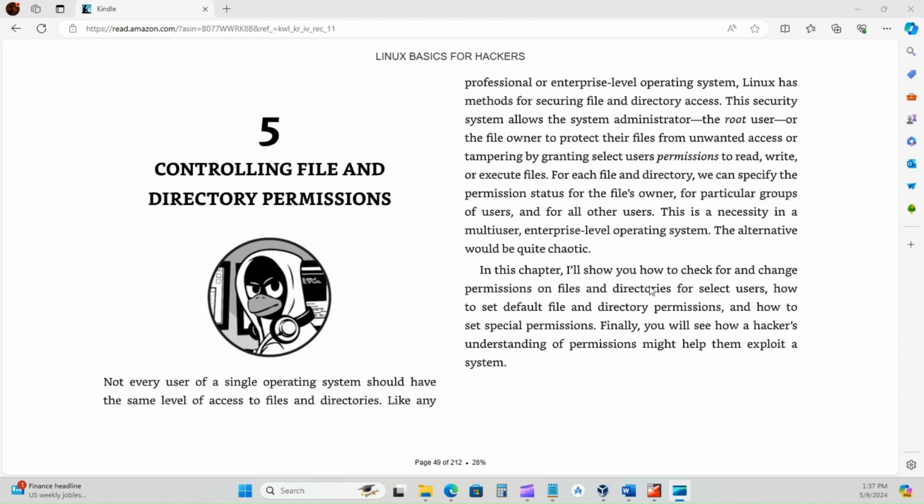In this chapter, I'll show you how to check for and change permissions on files and directories for select users, how to set default file and directory permissions, and how to set special permissions. Finally, you will see how a hacker's understanding of permissions might help them exploit a system.